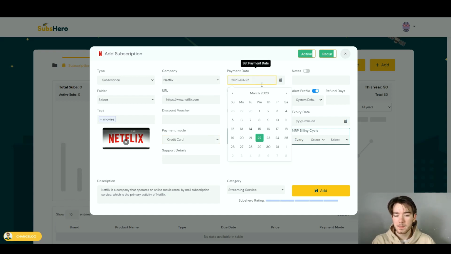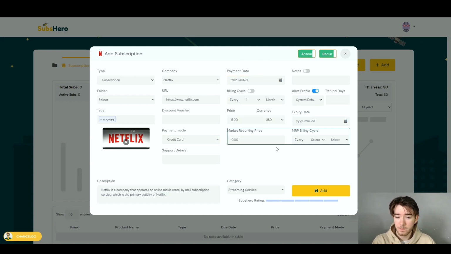We also have the payment date. Let's go ahead and just select the 31st of this month, at the end of every month. Again, like I just said, you can also select the billing cycle. You can do it at the end of every month. And then your price. So I actually don't know the exact price of Netflix. I think it's around £8 or £9.